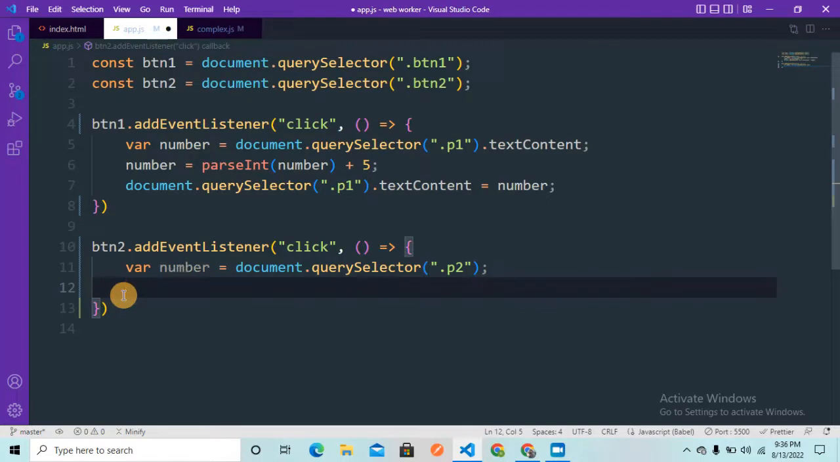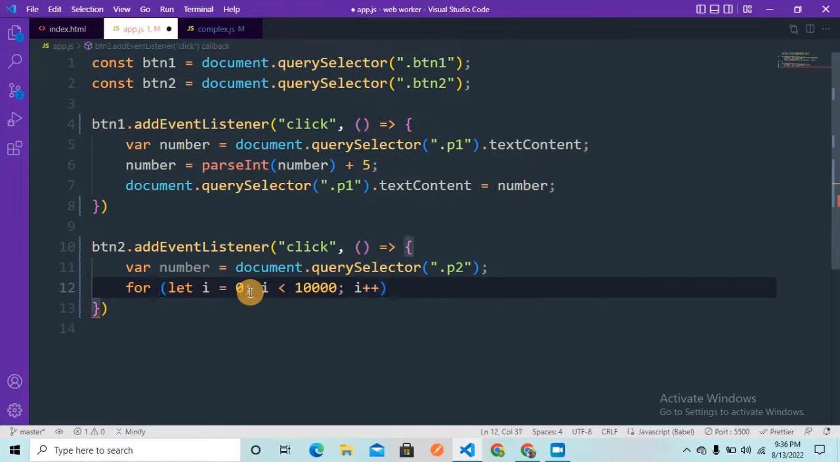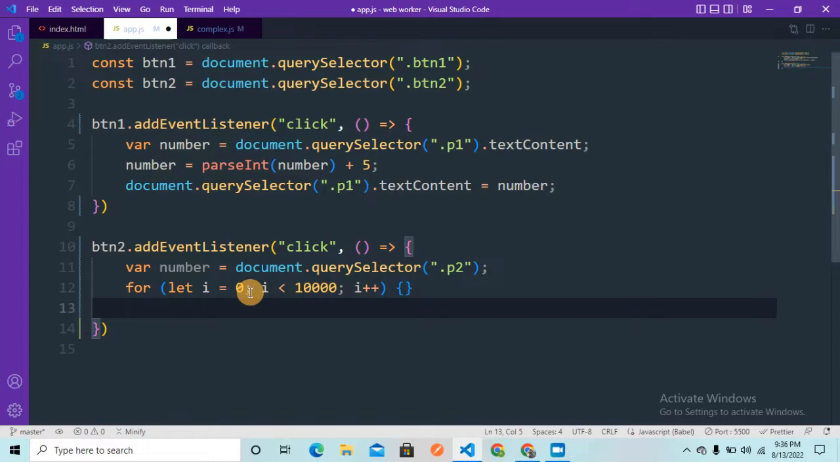Again, I don't need this as well, so I'm going to remove it, and I'm going to write a for loop here. I'm just going to say for let i equals 0, i less than 1000, okay, and i plus plus. That's all, and I'm going to run this loop here and do nothing inside the loop.